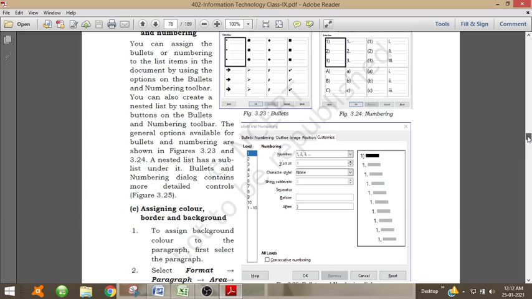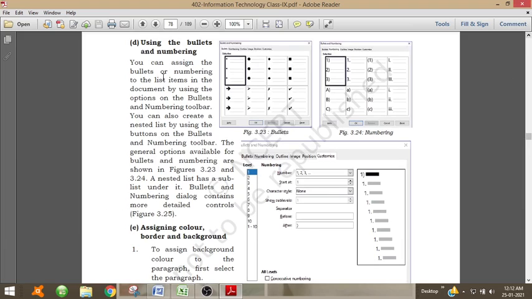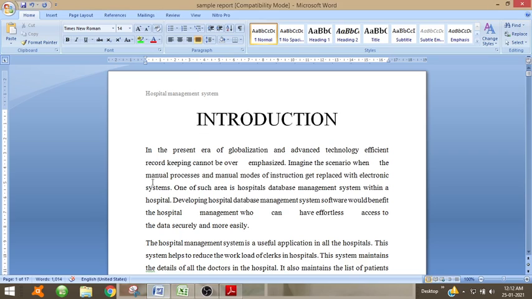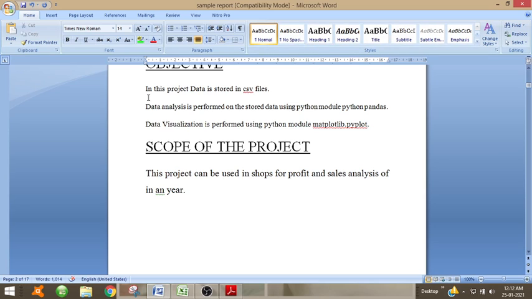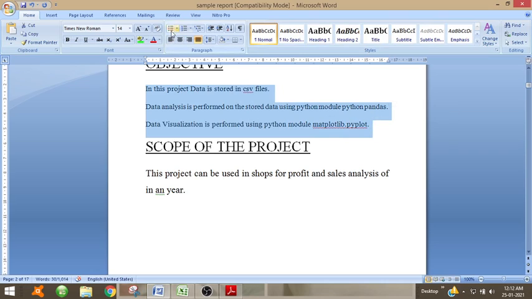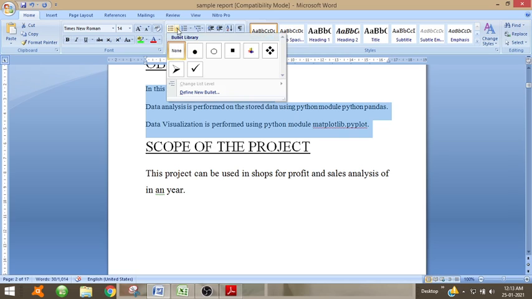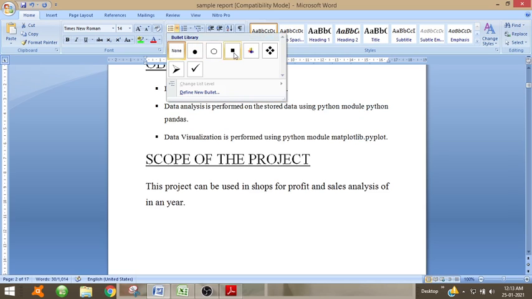Next is we can use bullets and numbering in our paragraph. That is, you can assign the bullets or numbering to the list item in the document by using the options on the bullets and numbering toolbar. That is, if you want to write the sentences as points, suppose these things you want to, the objective you want to write as point, so select that part and here in the paragraph you can see bullets, so you can give any of the bullets.